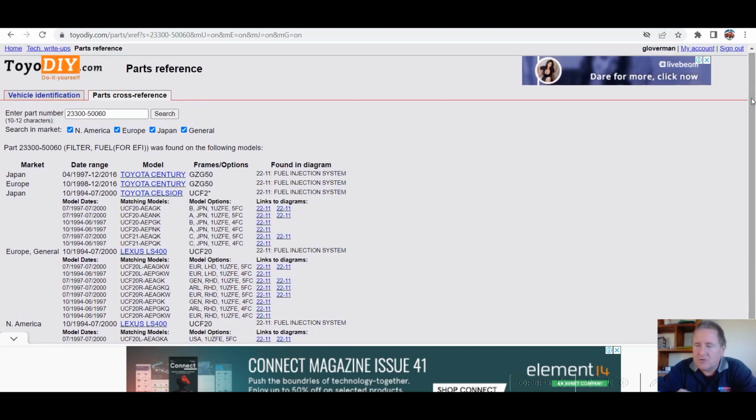Now, what that doesn't do, though, is it doesn't help us tell what the difference between the two filters are. It just knows that it doesn't look like they interchange, but maybe they change the bracket. There might be some little differences. In this case, there's not. We're going to utilize a very common website from America, Rock Auto, to find the differences here.